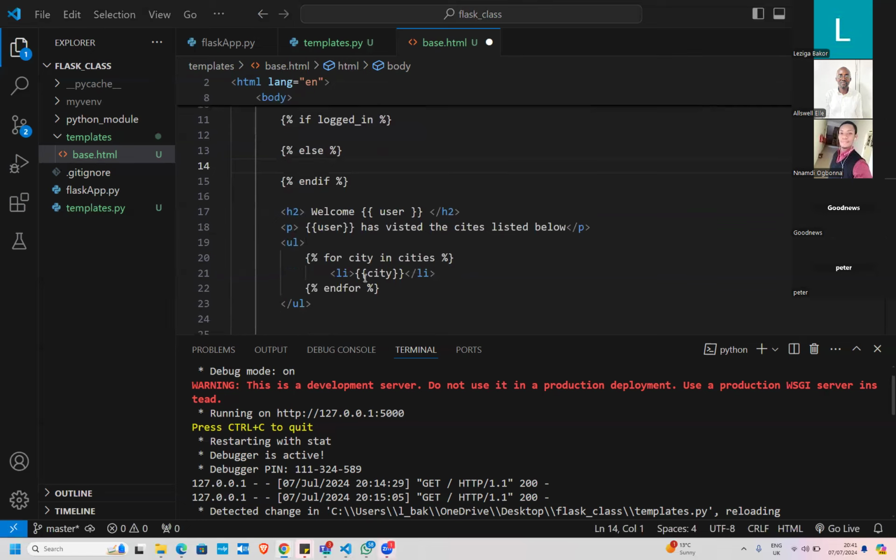So we can have it this way now. Then all of this code which we put here, we are only supposed to be able to see the user's name and the cities he has visited when he's logged in.